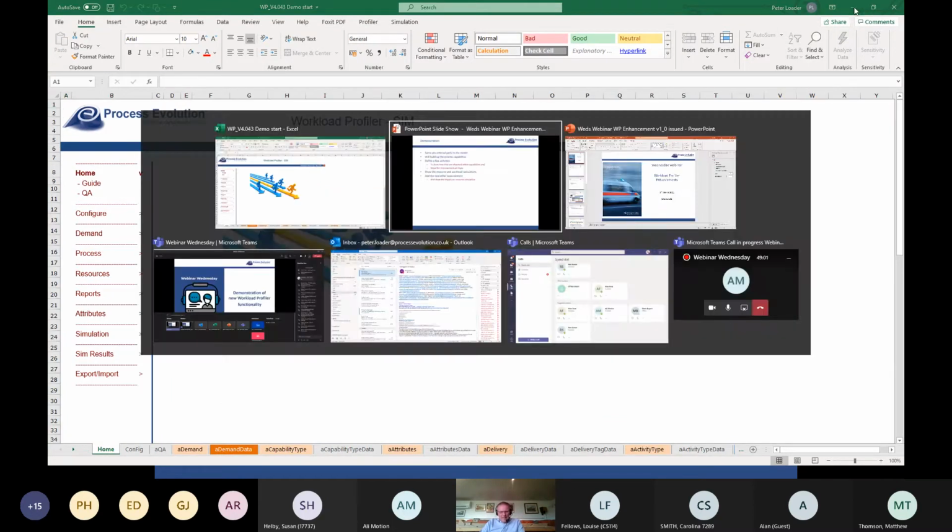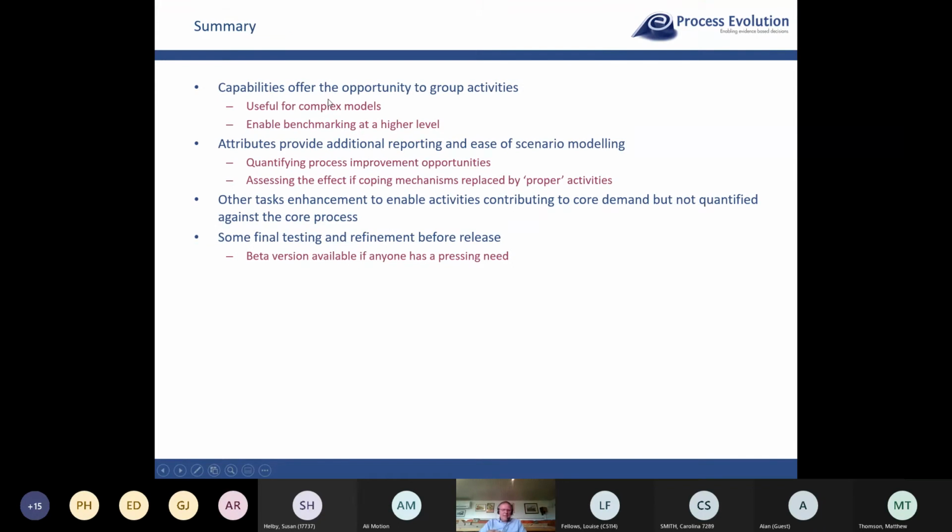So that's a whistle-stop tour of the new functionality. Just a summary: capabilities are there to offer the opportunity to group activities together. Pretty useful where you've got long processes, complex models, and also in things like investigations and public protection, where we've done that sort of work across several police forces, it will enable us to benchmark the amount of time spent in those different capabilities. Attributes are there for providing additional reporting and ease of scenario modeling along things like process improvement opportunities. On the converse, if we're taking shortcuts currently because we're lacking resource, we could put in the fact that there's actually additional time we should be spending in those models. That can give us a baseline based on what goes on now, but also enables us to rapidly see what extra activity would need to be done if we were to do the process properly.